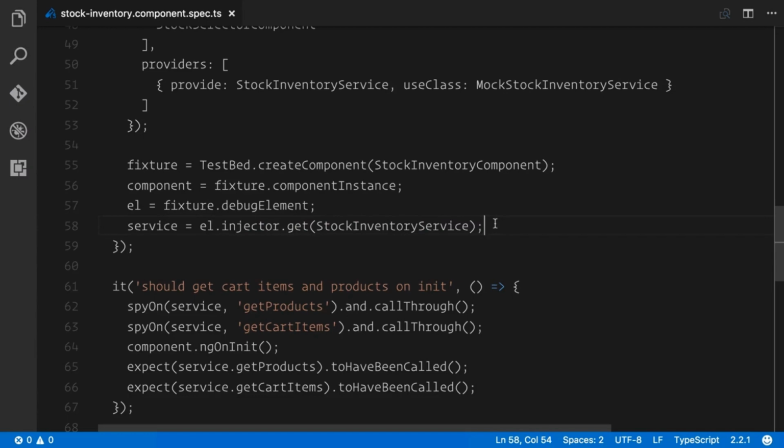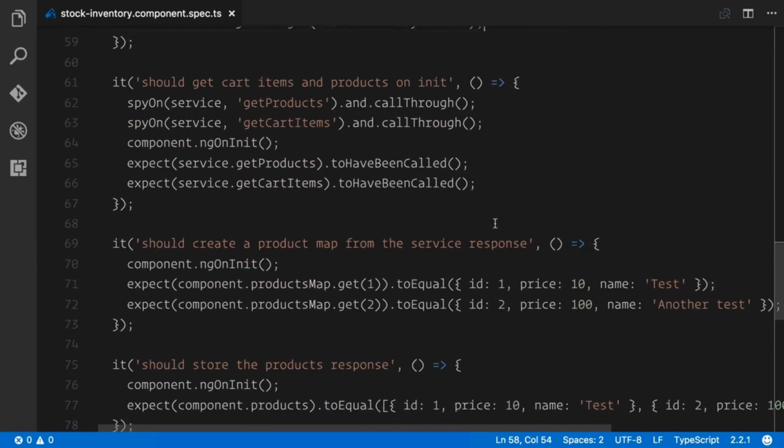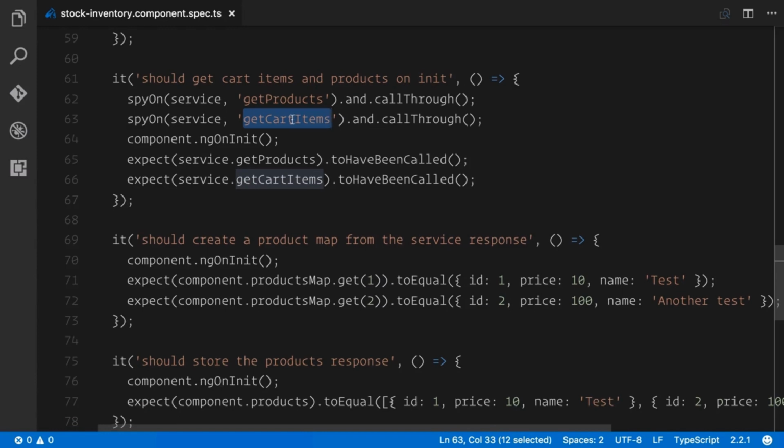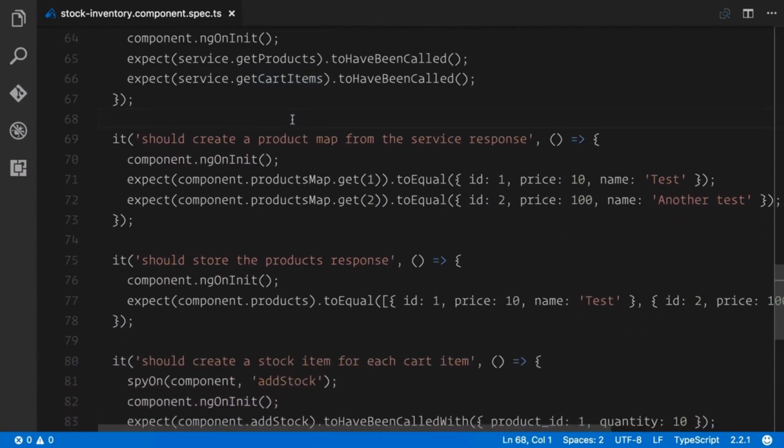Inside our tests, what we're doing is making sure that these methods are being called. Then we're actually moving on to some more advanced tests where we're checking that our product map is storing those values that we asked it to correctly.